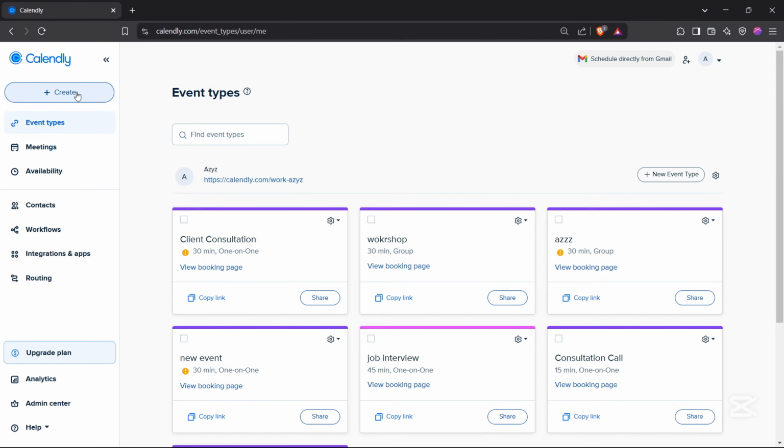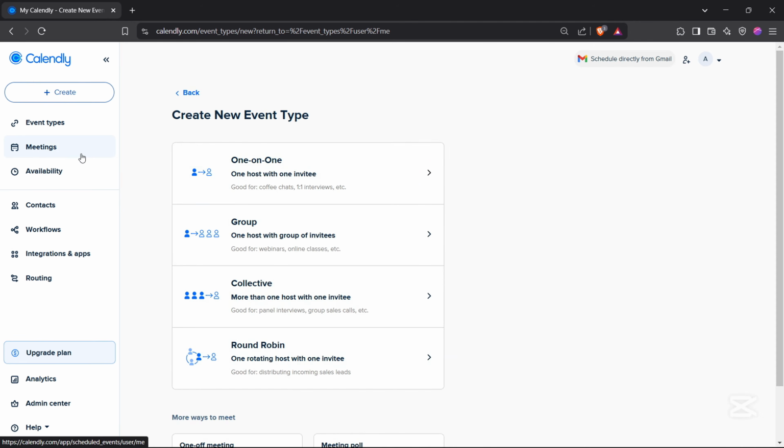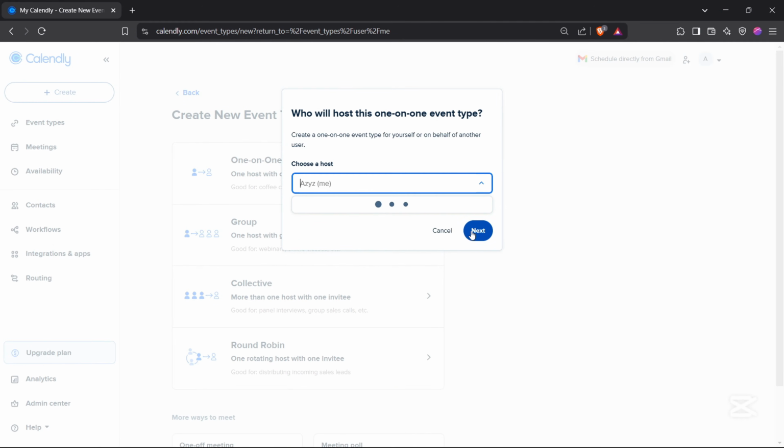First, log into your Calendly account. From your dashboard, click on Event Types, and then click New Event Type. Choose One-on-One to set up individual client appointments.